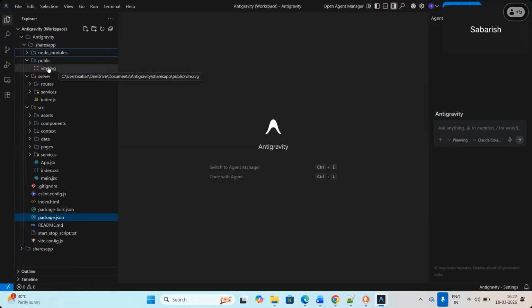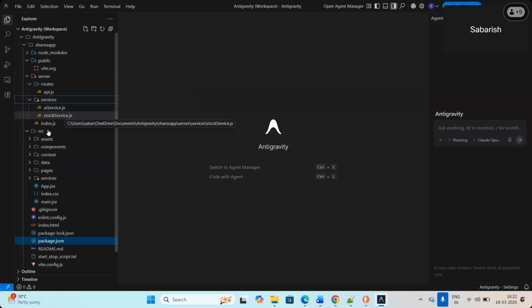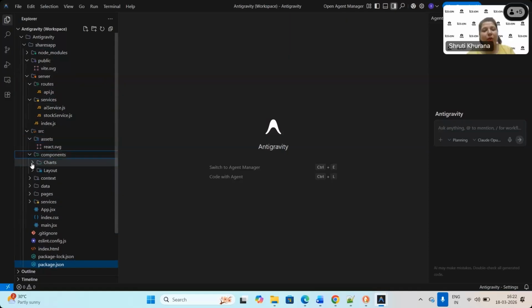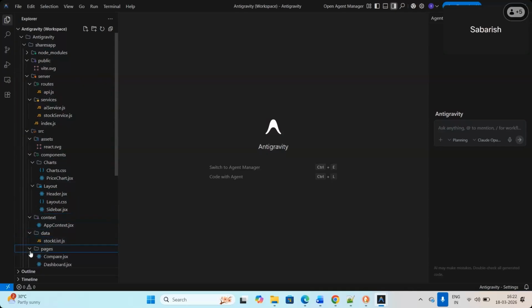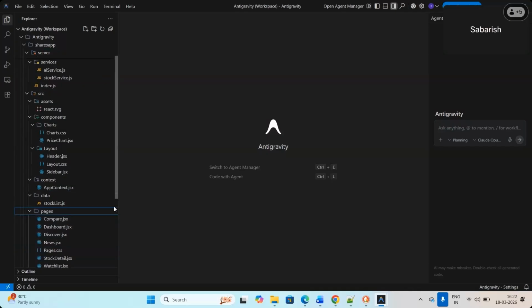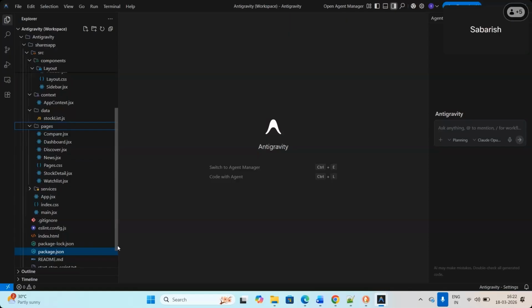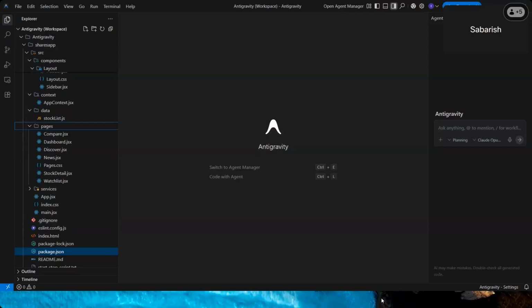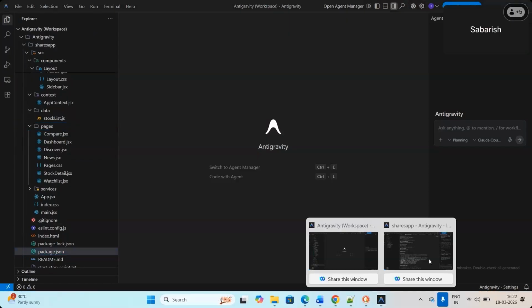So router, services, everything. So you mean, Sabrish, all the files are created based on this prompt? Yeah, correct. Only one prompt, it will create the complete structure end to end. So we need not do anything else. Once it completes everything, we are ready to use the application.